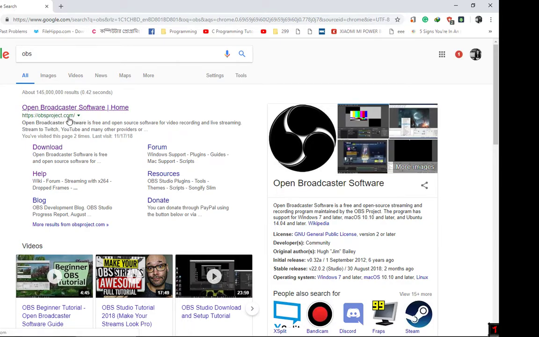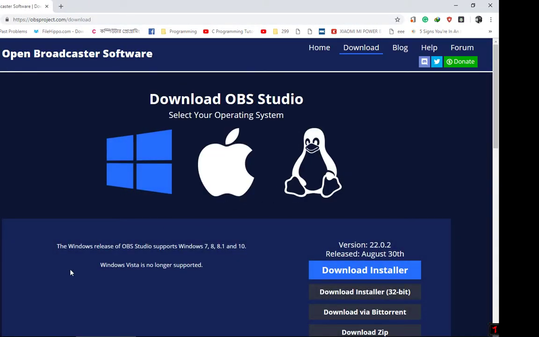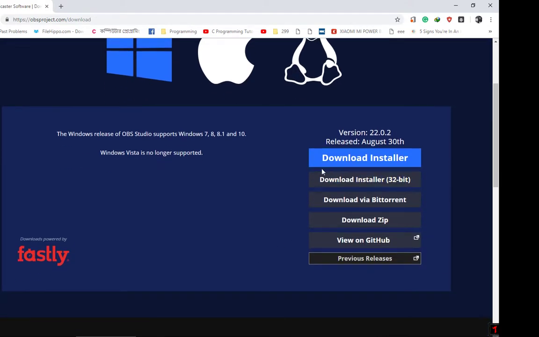The website will be on your display. Click download. Then you will get three options: Windows, Mac, Linux. Which one you like is up to your operating system, depending on which operating system you are using. I'm using Windows, so I selected Windows. Then here, download installer. If I click here, our application will be downloaded automatically.